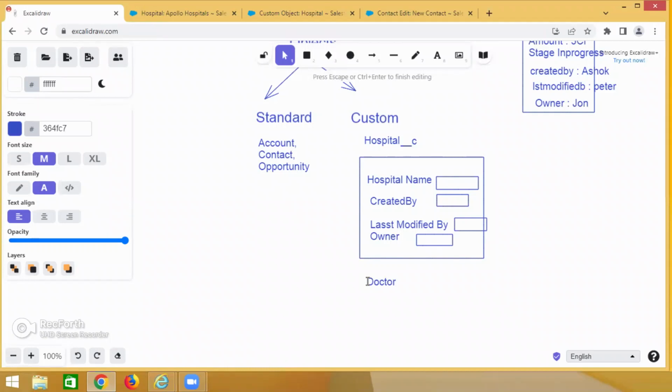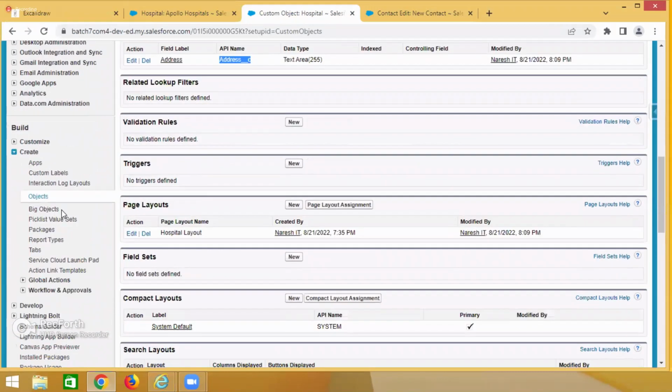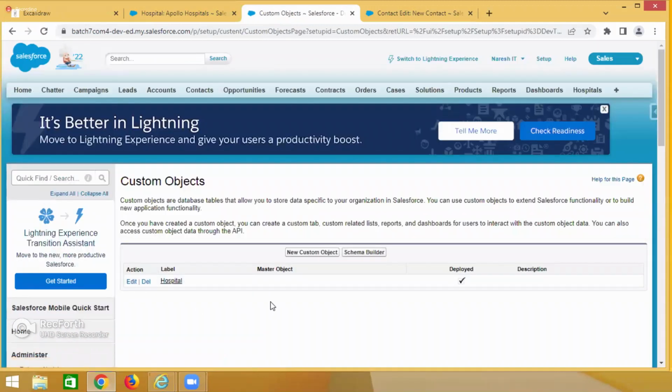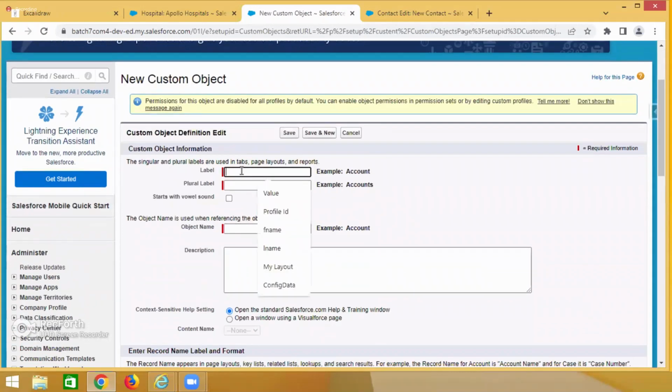Doctor. Okay? Not doctors, doctor. So doctor is an object. Tab name is doctors, right? Automatically coming. Now again, custom objects. Now click on new object. Doctor plural label. Why are we using plural label? It is useful for the tab name.